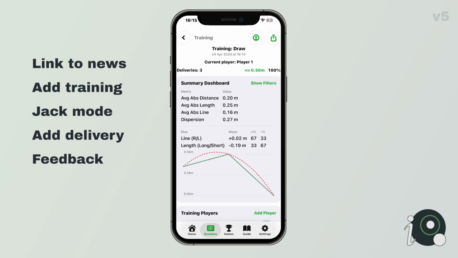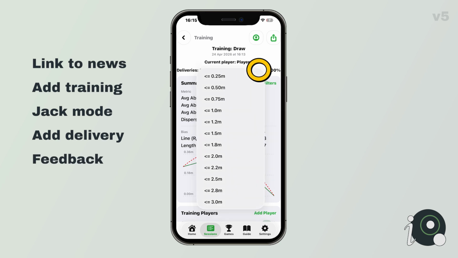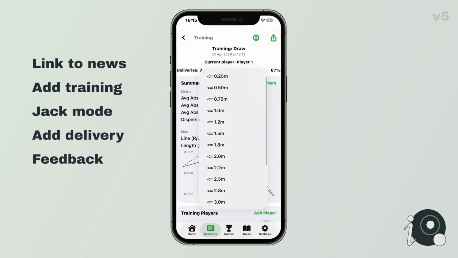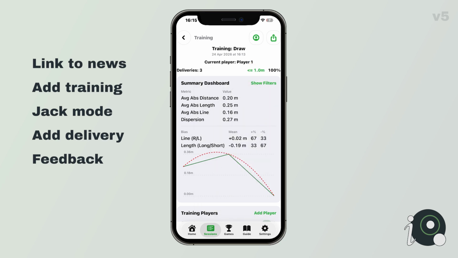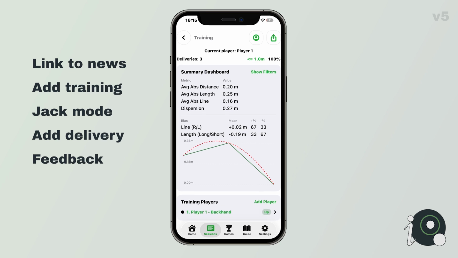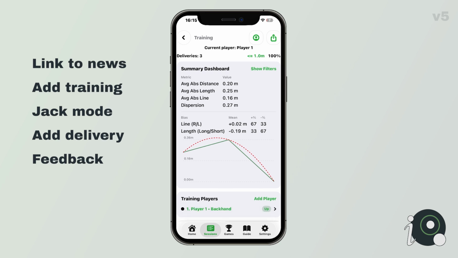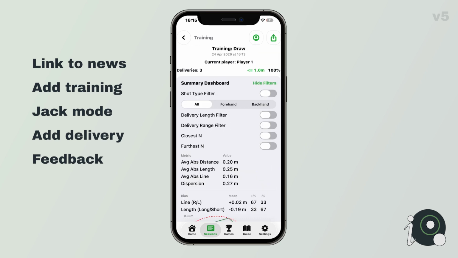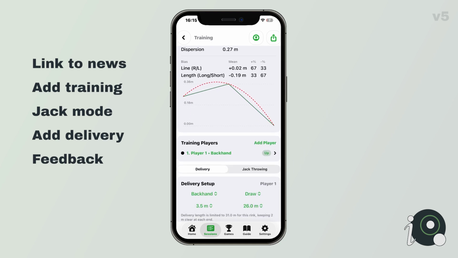Notice how you're looking at thresholds. So you can say, depending on what level the bowler is at, you can set your different thresholds to see what kind of target they're hitting their draws at. You've got average distance and line and length. You've got some variety of stats. So you could show the filter. You could filter out the last deliveries. You could filter out just forehands or backhands if you wanted to.